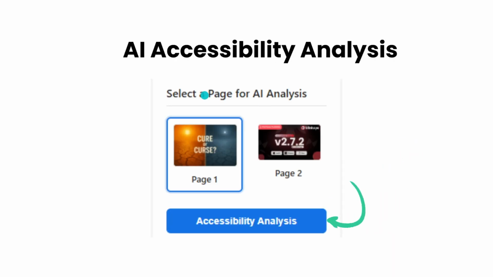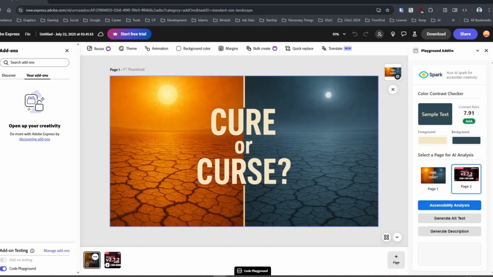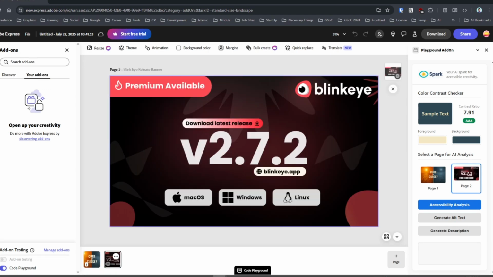So let me just get back to the second point, that is AI accessibility analysis. At first I gave a brief about this. The AI accessibility analysis means you can get the whole summary of the accessibility for this YouTube thumbnail or for this banner I designed for my app. So if I click on accessibility analysis, it will analyze the banner and give me some score and feedback on how to improve it.